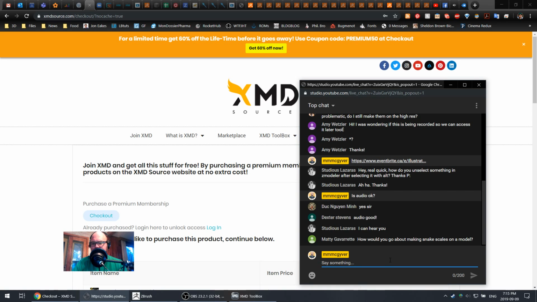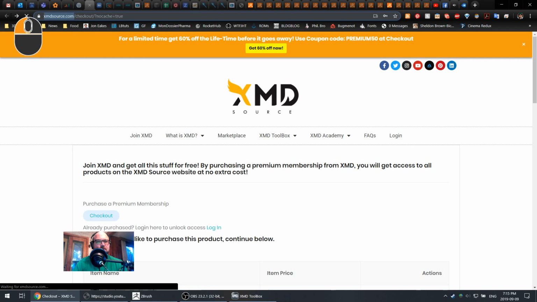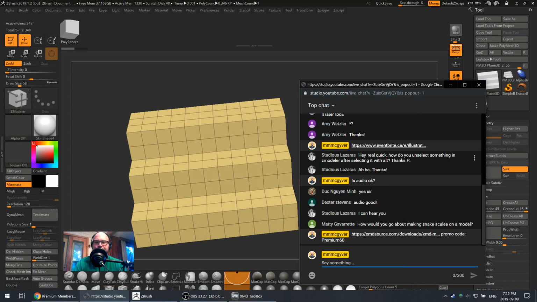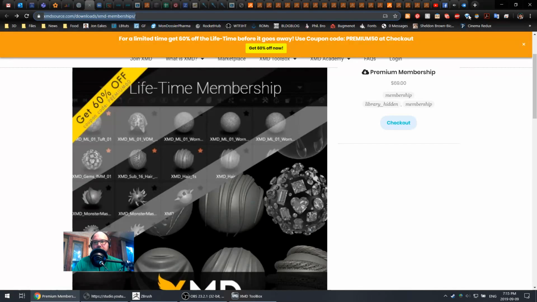Making snake scales on a model. Okay, that's cool. So I'll post this. I'll post, let's go back to XMD source. So for anybody, even just as a student, if that's 30, 40 bucks, there are so many great tools that are productive. So there's one thing I'll show you guys.